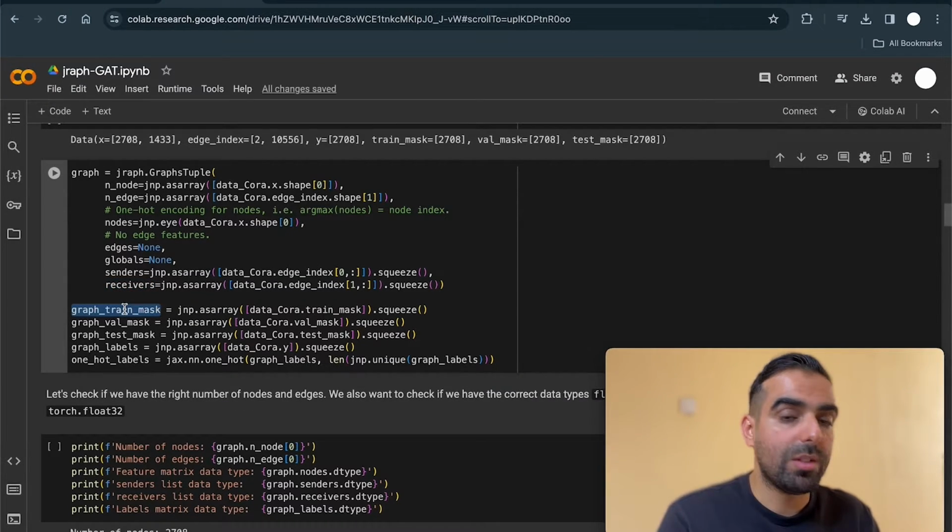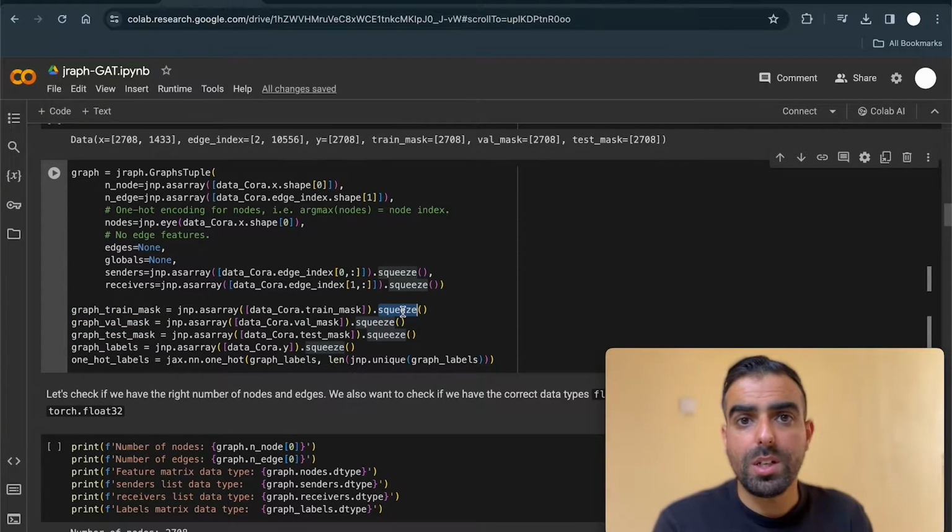Then I'm converting the training mask, the validation mask, and the test mask. Squeeze here is just to remove the redundant dimension. So it will retain 2,700 by 1. I'm removing this redundant dimension, which is 1, and I'm setting that into a one-dimensional vector.